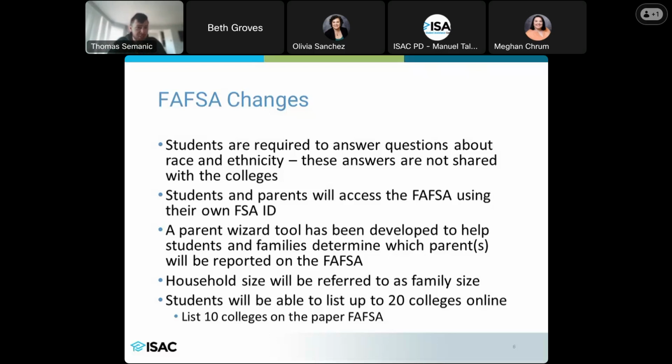Some terminology changes have happened as well. Household size is now being referred to as family size. A lot of these terminology changes that you're going to see on here are kind of small, and it's really for semantic purposes, right? Because of the new direct data exchange, the IRS and the Department of Ed are talking more to each other. And because of that, they want the terminology to more closely match what folks would see on a 1040 tax return, for example.